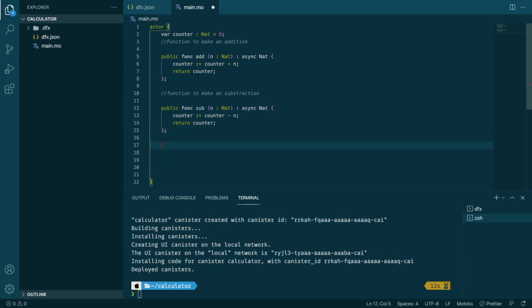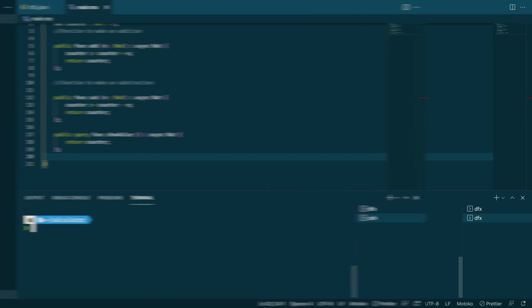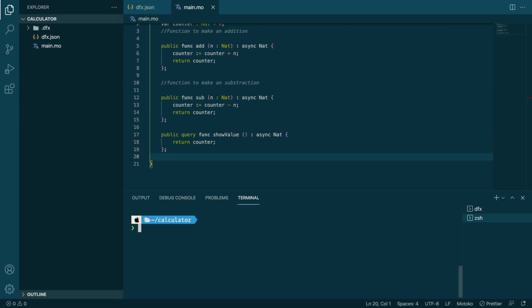Oh, and actually, let's add a function to query the result of the counter at any time. So public query func show value. We take no argument and we just return the value of the counter like that. All right, so we need to deploy again. All right, our calculator has been deployed locally.